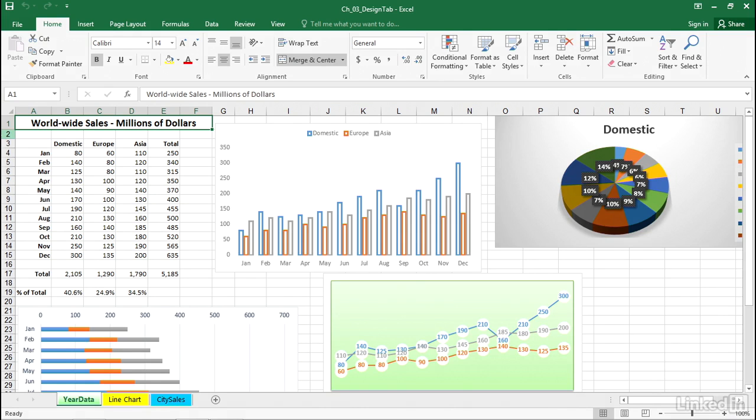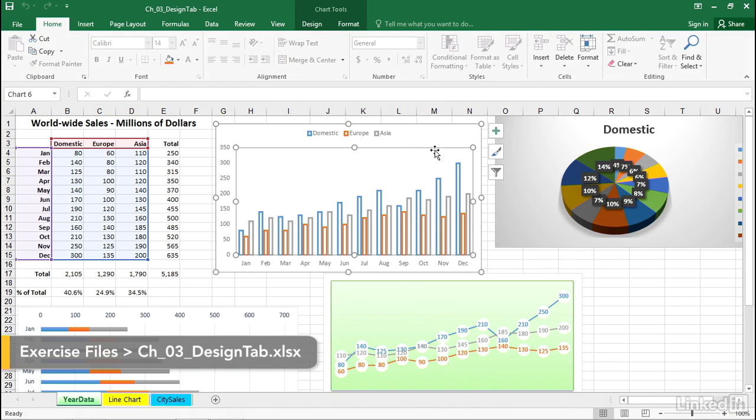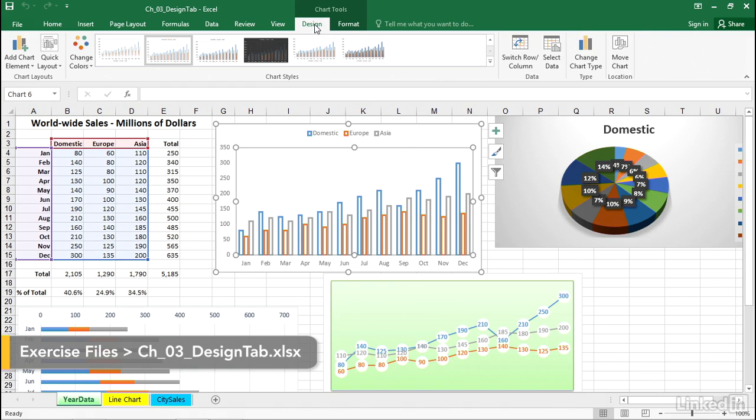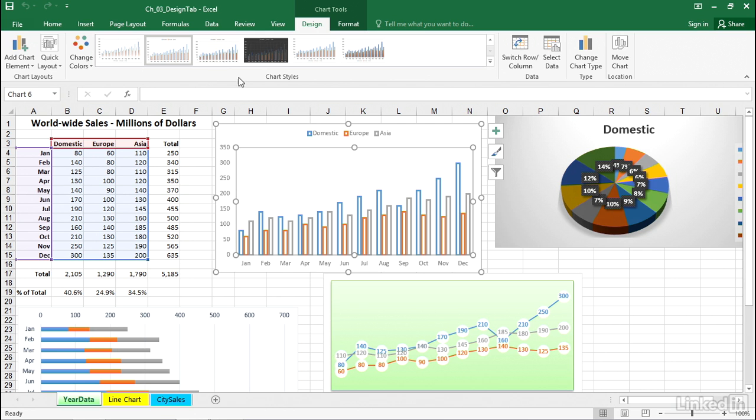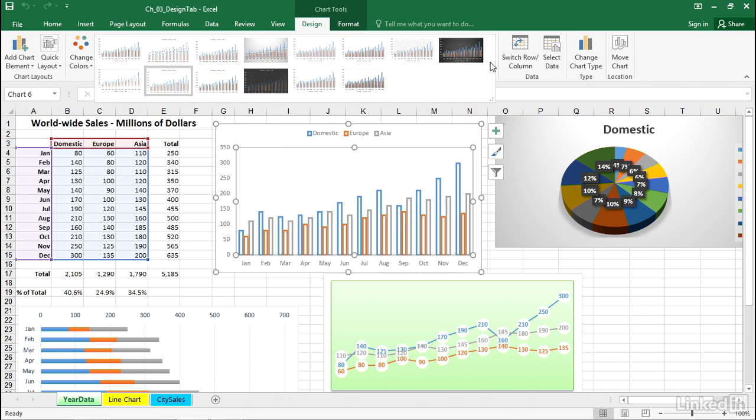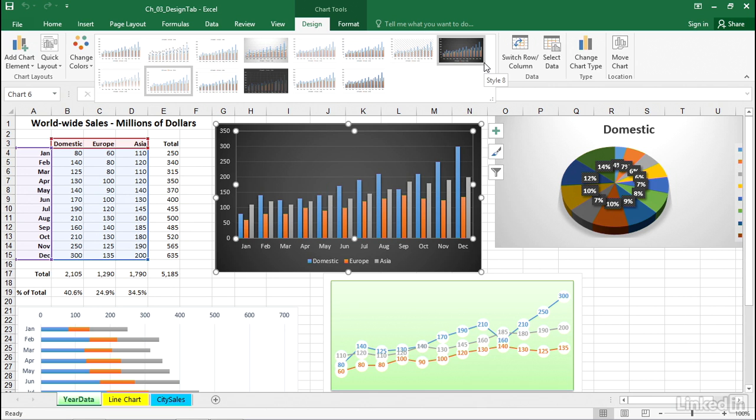Sometimes you want a chart to have a little more flair. You want it to stand out a little more. When you select a chart on the Design tab, a pretty prominent and visible choice is called Chart Styles. And if you notice, there's a drop arrow to the right. And the so-called Live Preview, which allows you to explore before you make a choice, is in effect here.